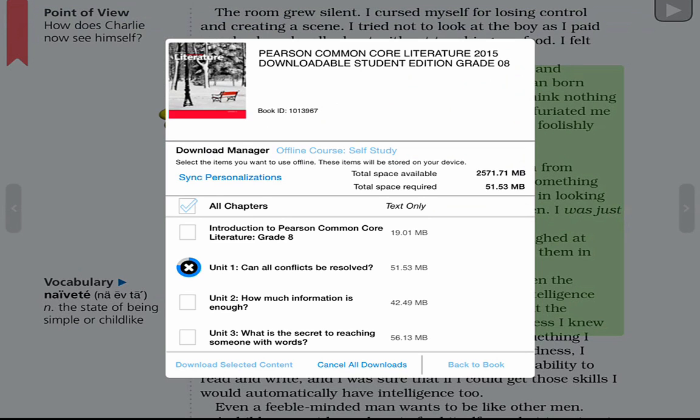Notice that Unit 1 is 51.53 megabytes, and look at that, by the time I stopped talking, that took about 7 seconds. And so you can download that unit, and now you can use and read this book offline when you're not connected to any network. So if you do not have internet access at home, or if you're driving in the car, you can access your textbook if you have downloaded the content to your iPad.